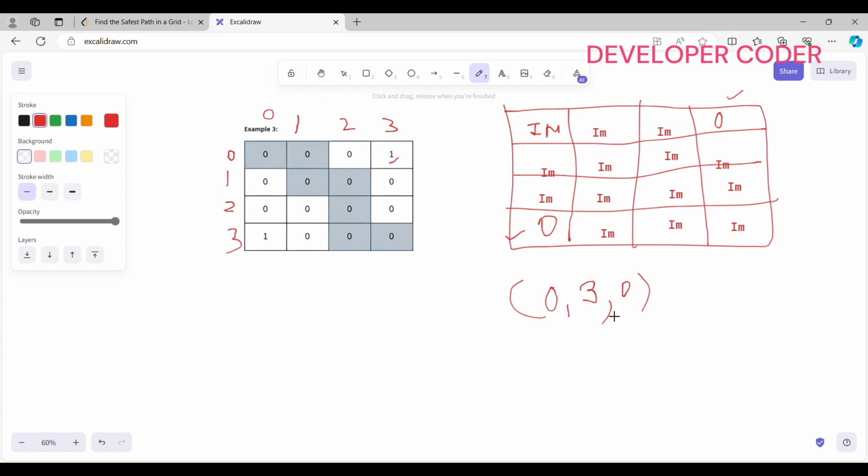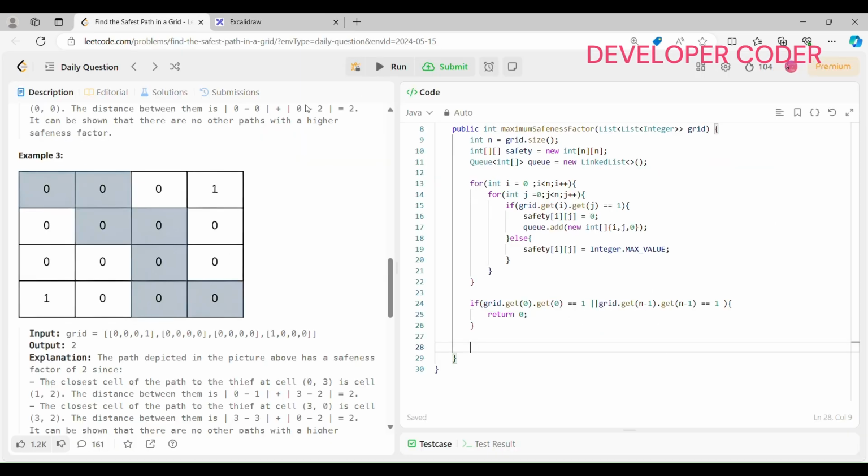This is one thing that I am adding in the queue, and this is one more thing for this thief. I am adding this one as well in my queue. This thief is present in the third row, 0th index, and the safety distance is 0. This is what I am filling till here, so this is clear.